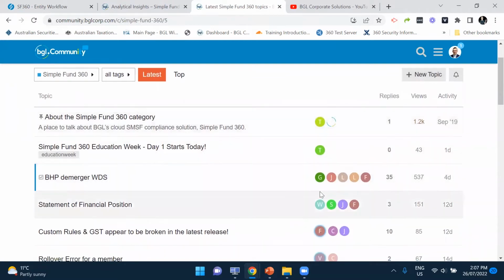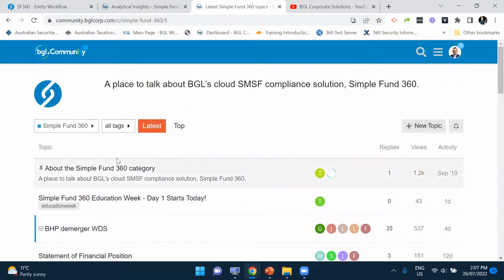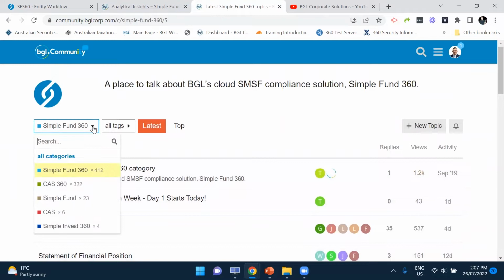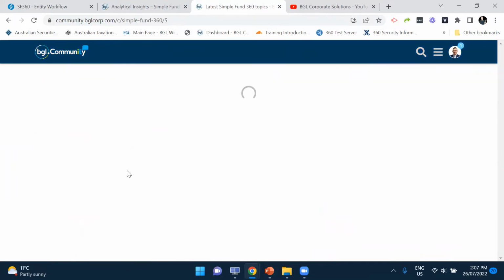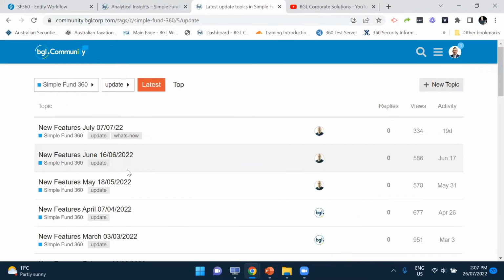It's fantastic, and you can comment. My favorite thing about the community is updates, release notes. We put all our release notes on the community there. So you can see the views with the release notes are just through the roof, given them being release notes.